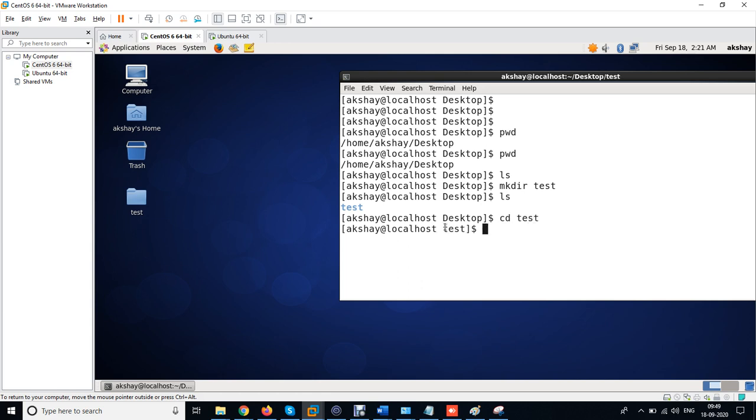We go into the test directory. We are here in the test directory. Again, to show which directory we are in, we use pwd. It shows home, akshay, and desktop, and in desktop there is a test directory.